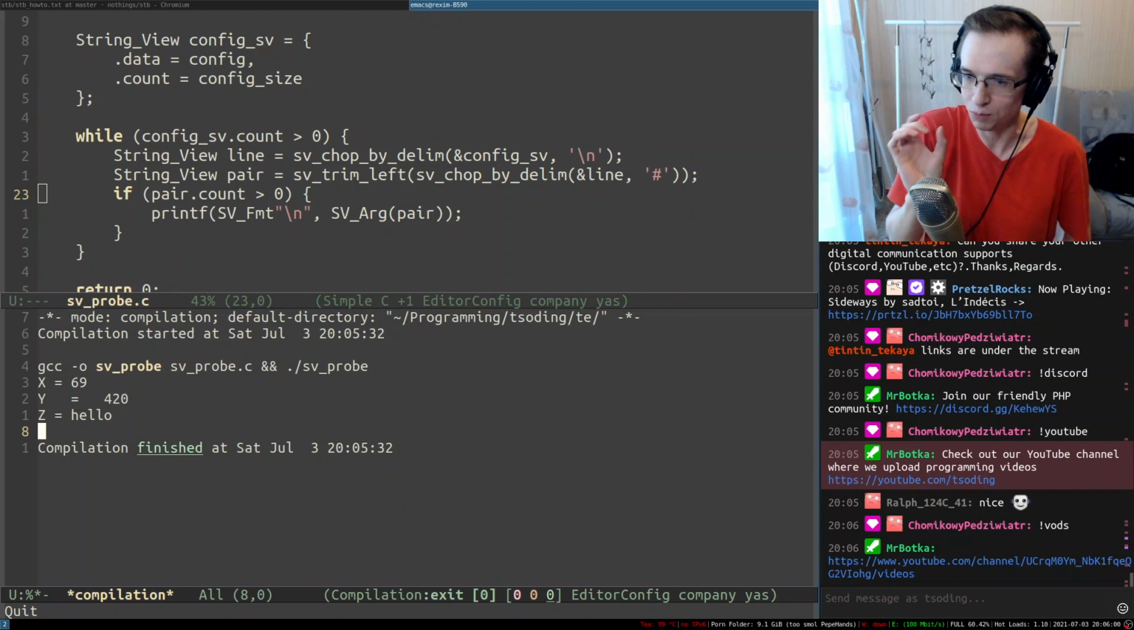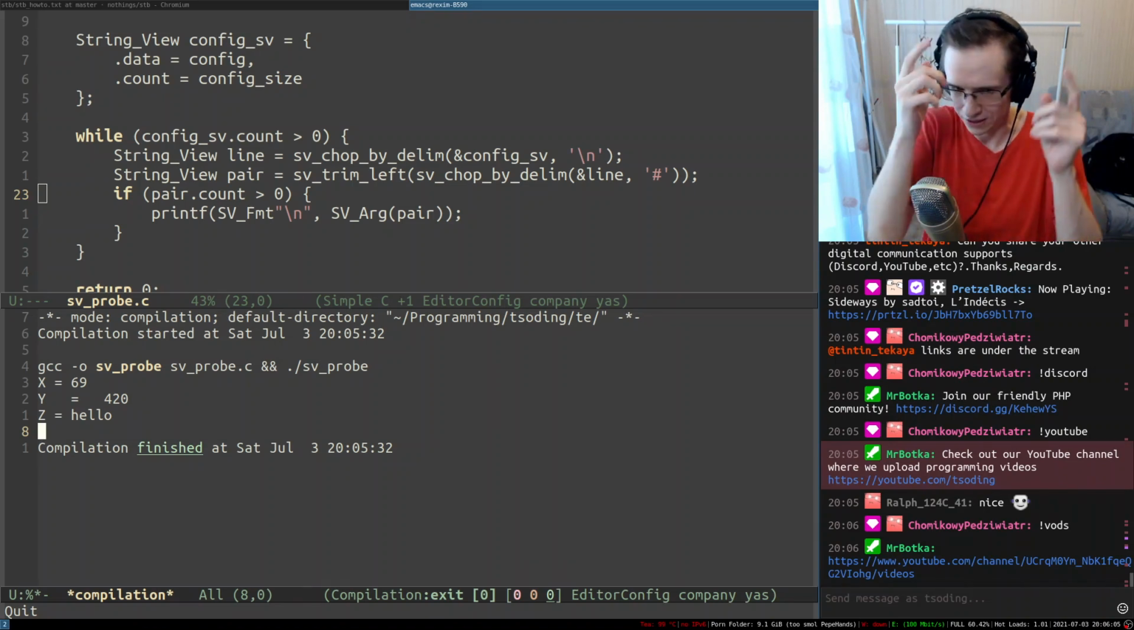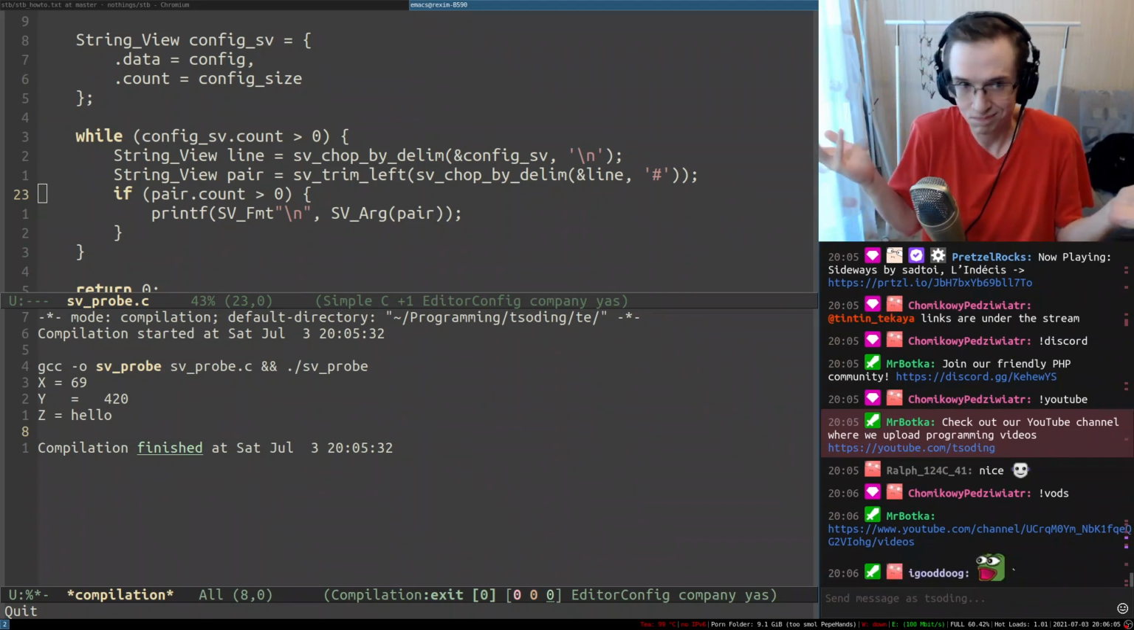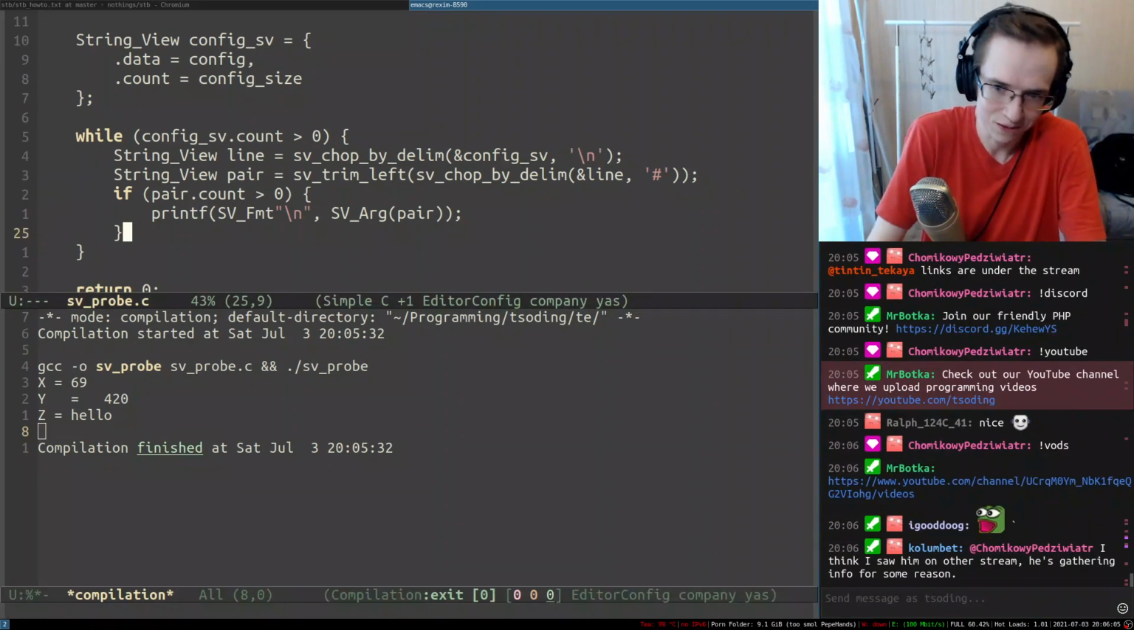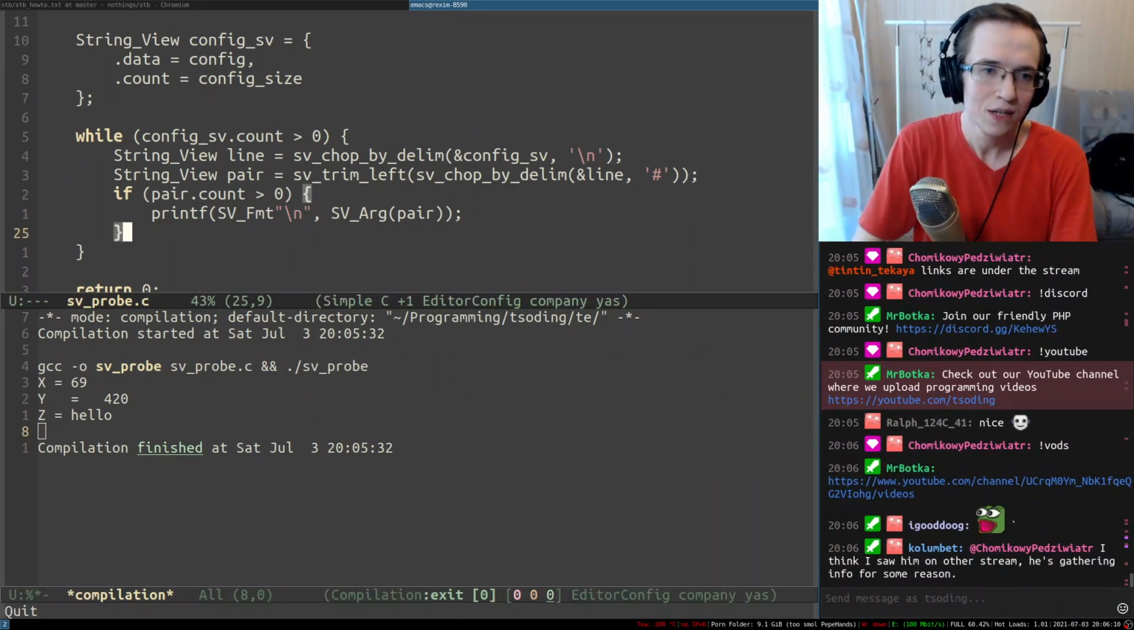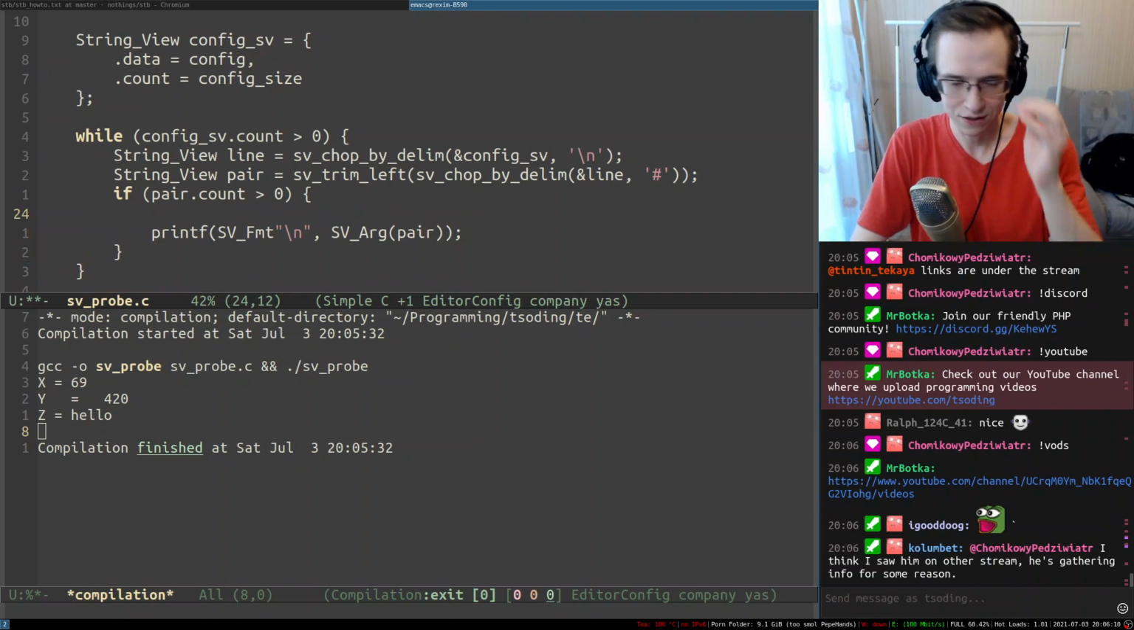I'm just operating on immutable string views. They're just like windows of strings. So it's actually quite amazing. I don't know why people don't use it more. Okay, so after that we identified that we have a pair.